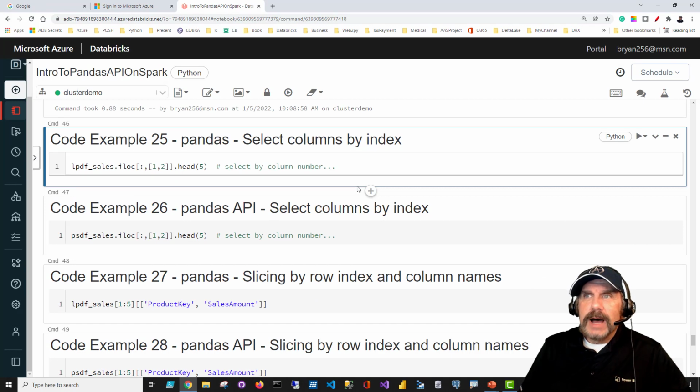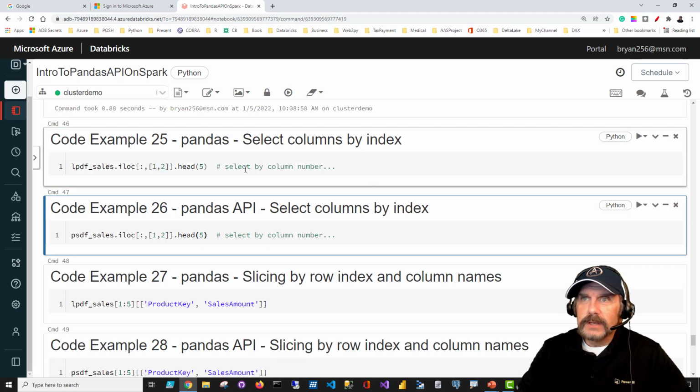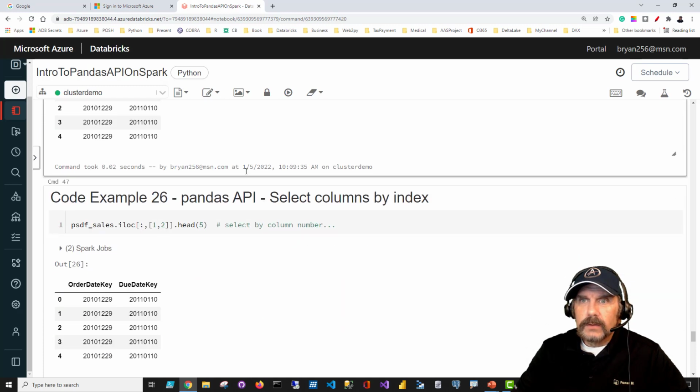What about selecting columns by index? Well, we're going to do the iloc method this time. We'll directly call iloc. We're going to take all rows in this case, but I only want the columns 1 and 2, and I'll just display it. Now that's pandas, and the exact same thing is going to happen in PySpark, and it looks good, so that's fine.